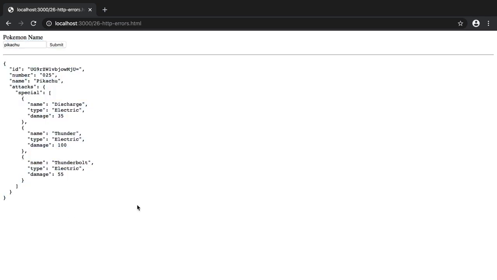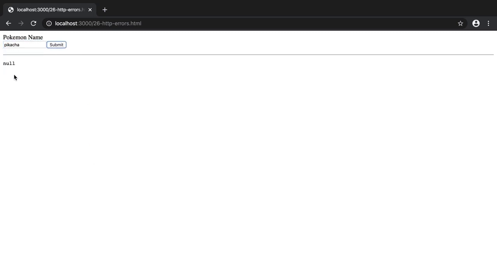So here I can fill out a Pokemon name like Pikachu, and I submit and I get some Pikachu data. But if I make a typo here, then I'm not going to get anything back, and it might be useful for me to get an understanding of what's going on behind the scenes in the state of the components that I'm rendering to this page so that I can debug the problems that are happening in my components.